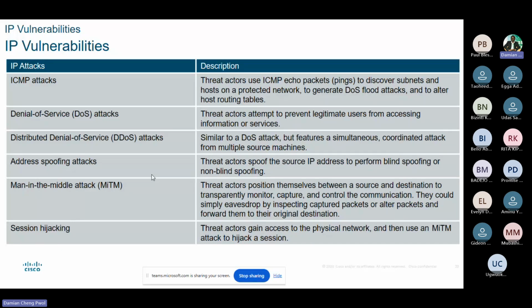Then session hijacking. Threat actors gain access to the physical network and then use a man in the middle attack to hijack a session. When we say a session, it is a conversation that is already happening between probably your server and another computer. So when I say conversation, communication that is already ongoing, that's a session. So a threat actor could hijack.